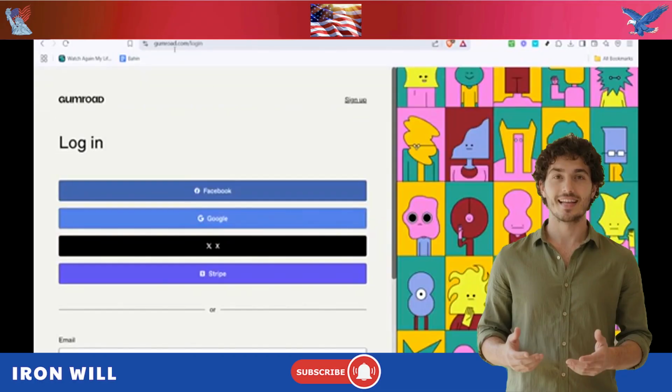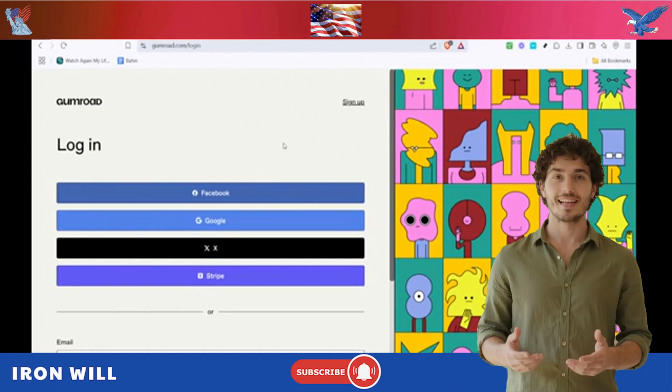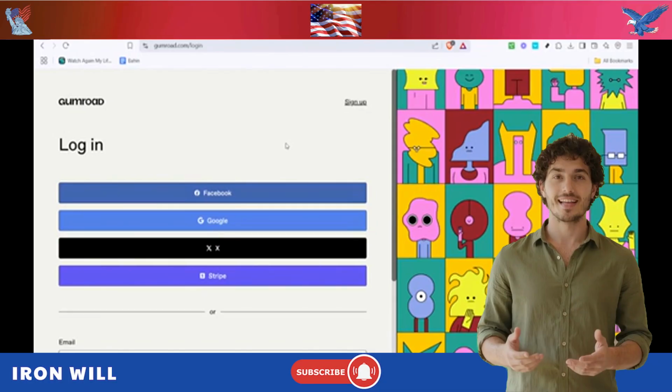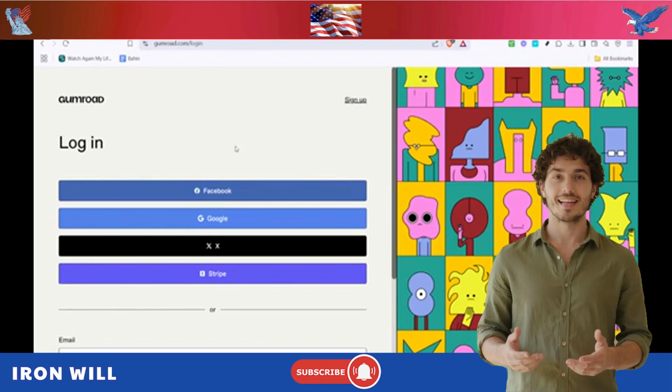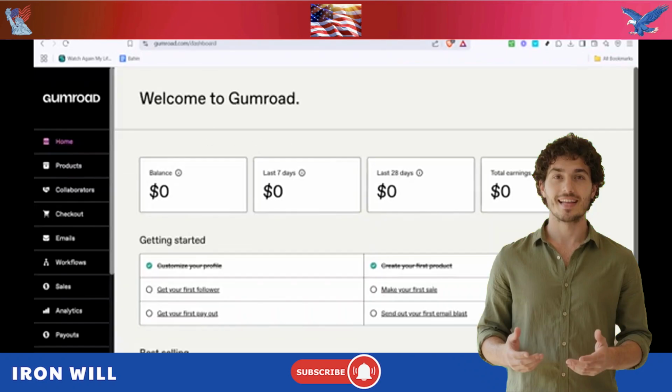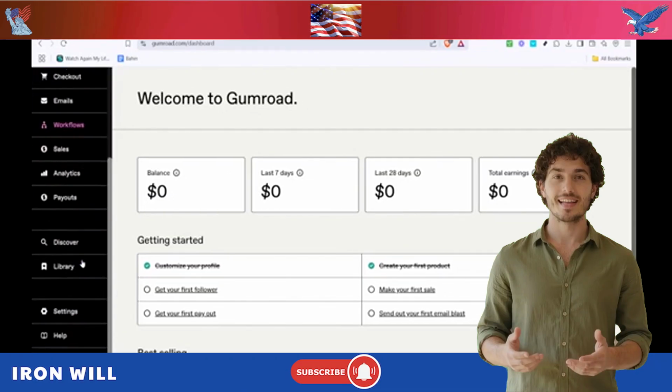To start, open your browser and head to the Gumroad website. Once the page loads, you need to log into your account. Look for the Login button, which is generally found at the top right corner of the screen. Click it to reach the Sign In page. If you use Google for your account, just click the Login with Google button, select your specific account, and you will be redirected to your main dashboard.